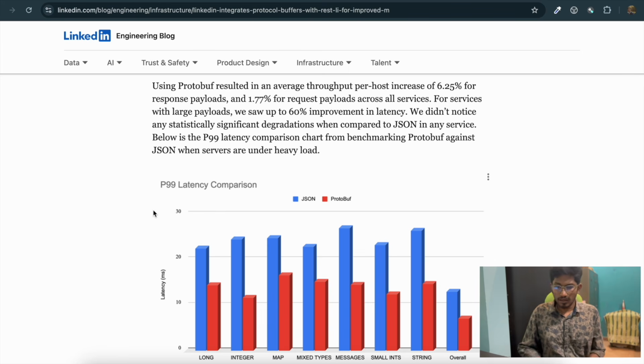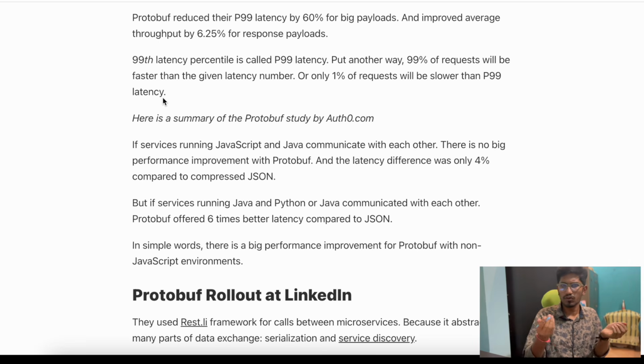However, do you really need to start using Protobuf for your application? Not really, because in a study done by auth0.com, when Protobuf was used where JavaScript was involved, let's say you have a client in JavaScript and a backend in Python, or a client in JavaScript and a backend in Java, in those cases they could see a latency difference of only 4%, which is insignificant actually.